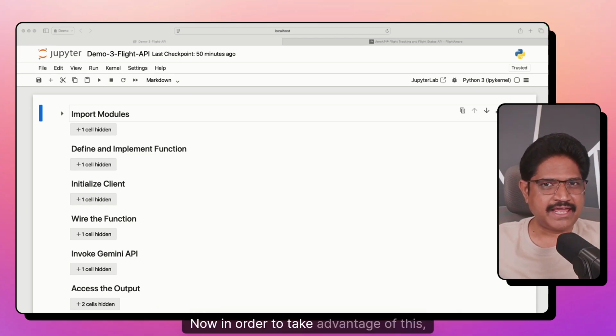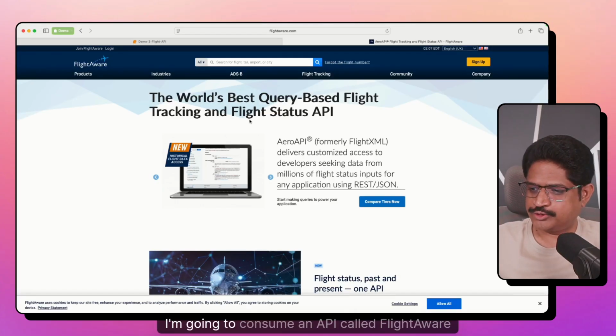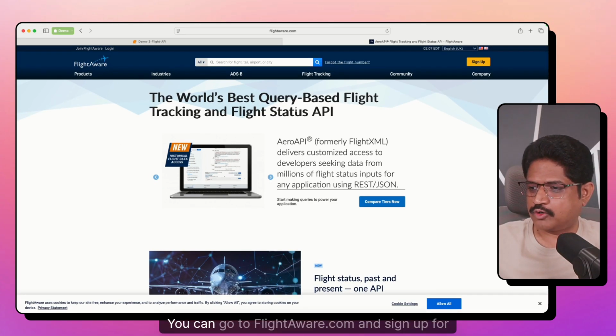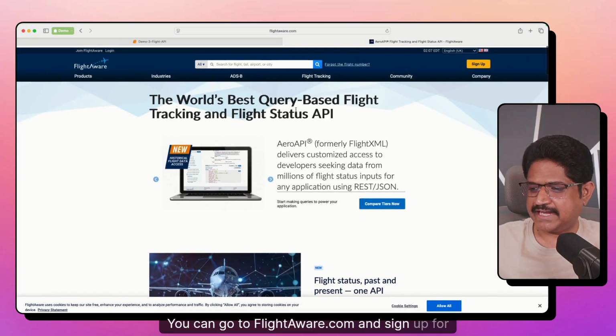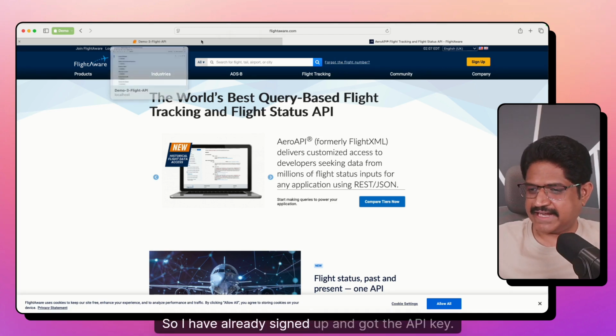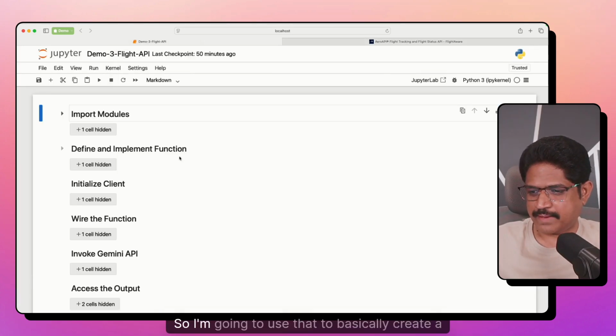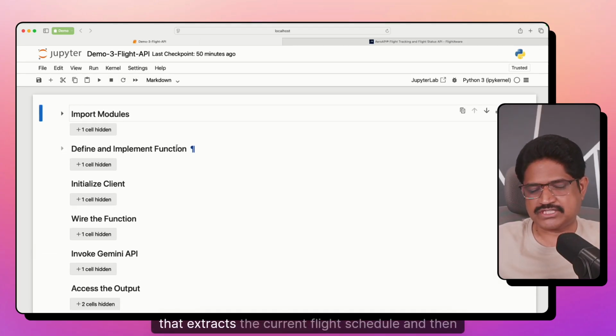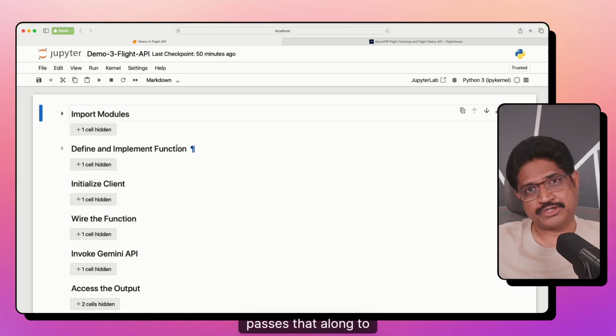Now, in order to take advantage of this, I'm going to consume an API called FlightAware API. You can go to flightaware.com and sign up for this. It's free, and all you have to do is sign up and grab the API key. So I have already signed up and got the API key. So I'm going to use that to basically create a function that extracts the current flight schedule and then passes that along to Gemini for invocation.